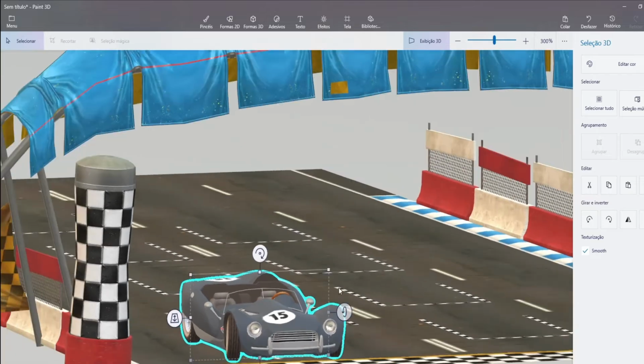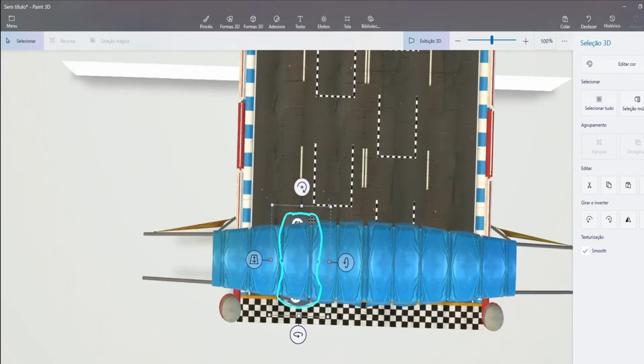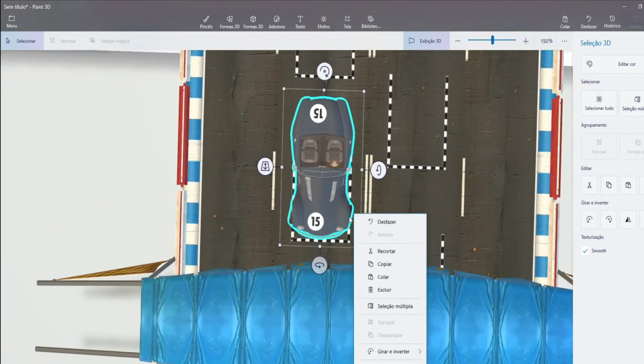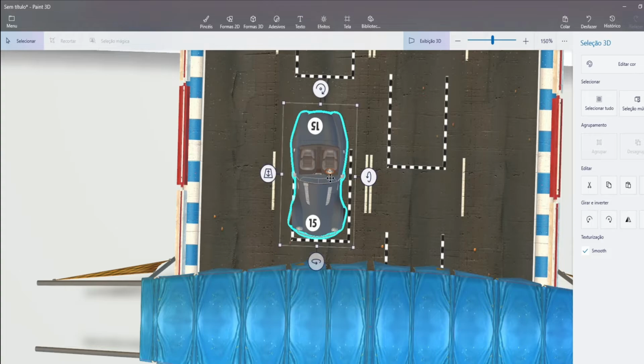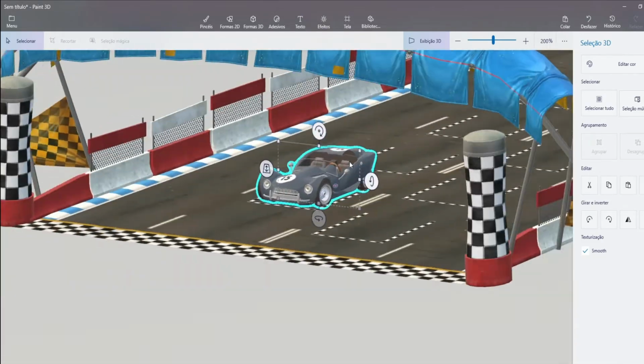Now it's really good, and I will look from the top and put him this way. Now it's really good.